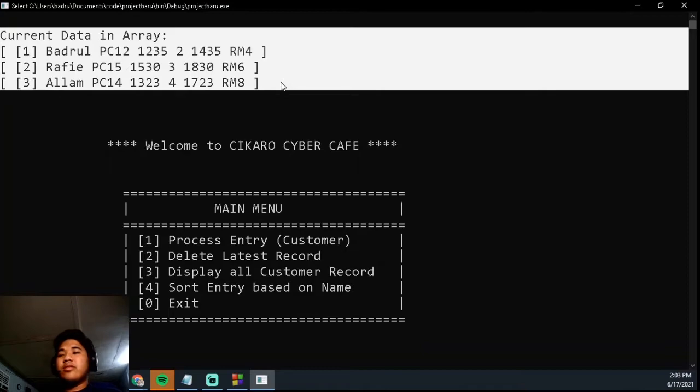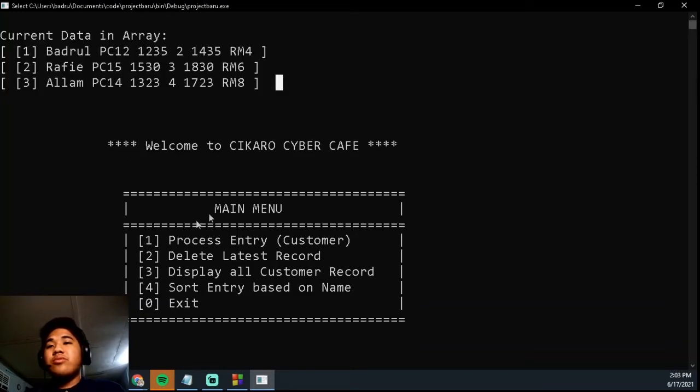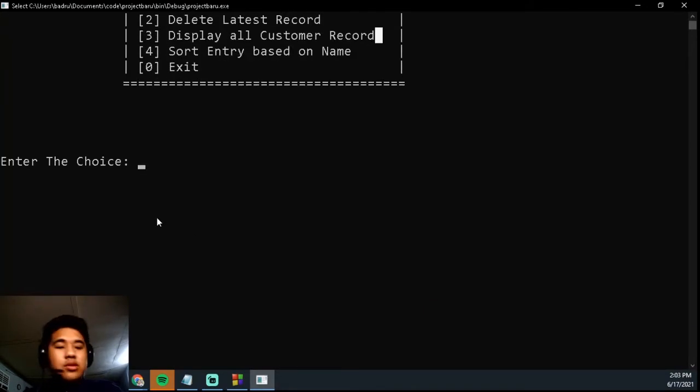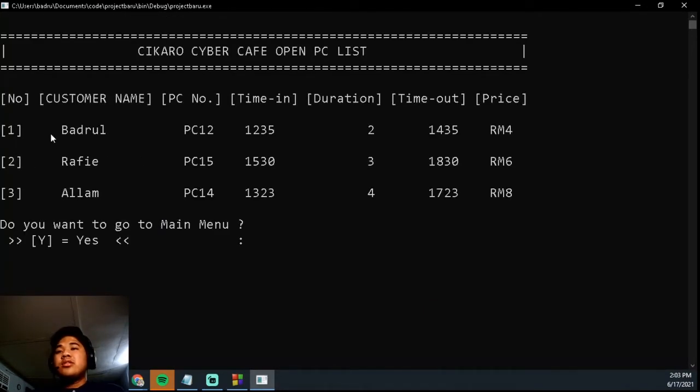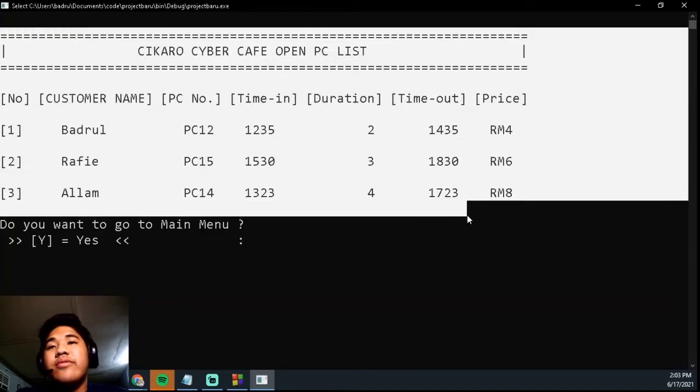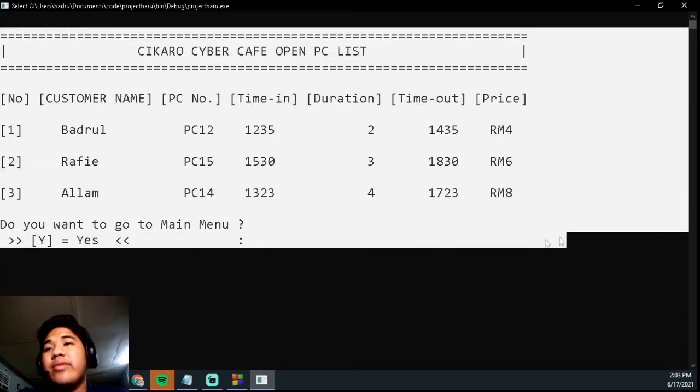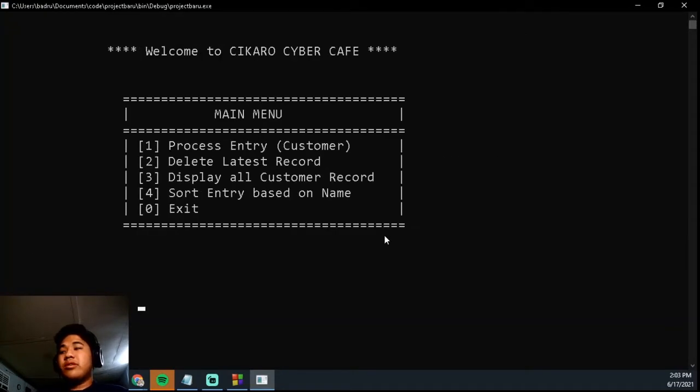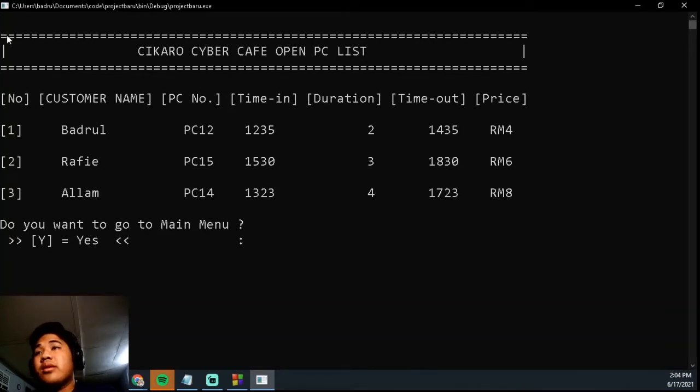So we can see all the customer records, or the list of customers that use the PCs in our cyber cafe. We can do that by inputting display all customer records, which is number 3. So we enter the choice 3, and this is the record list of the users using our cyber cafe. Let's go back to the main menu. Next, as we can see, the data is not in the correct arrangement: Badrul should be number 2, Allam should be the first one, and Rafi should be the last one.